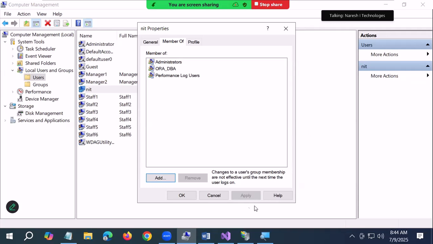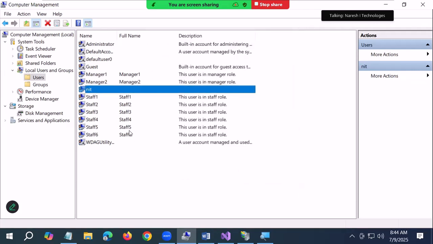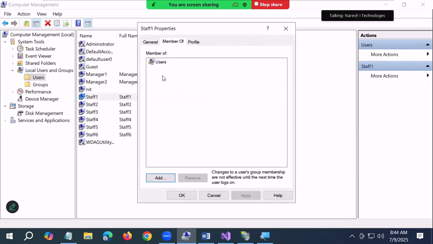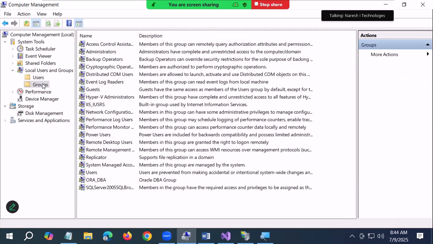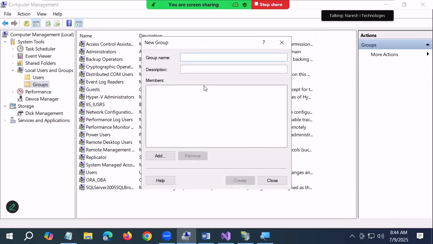Okay, so like this, everyone should be under some group and the default group is the Users group. So let us do one thing here. I am an administrator. I can do anything here. I am going to create a new group now. Right click, new group. And I will name the group Manager Group. I will add all the managers into this group. Are you getting me? Okay.